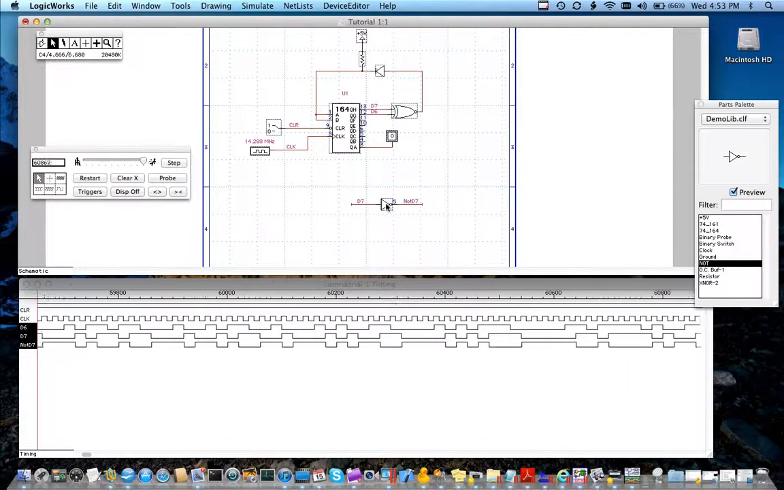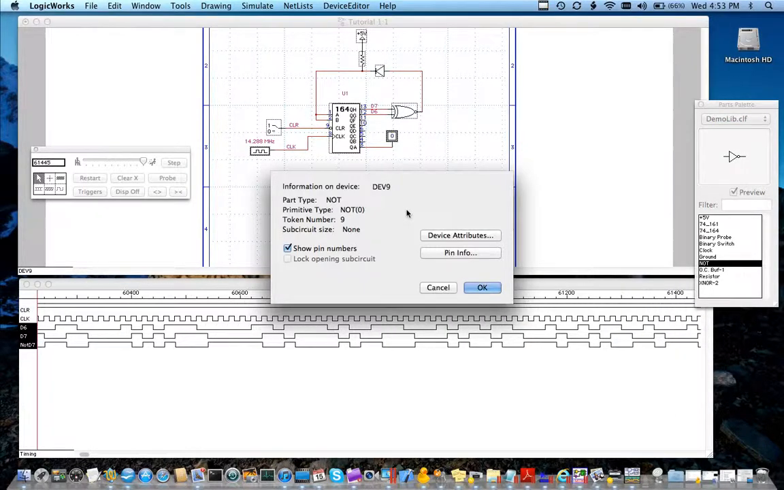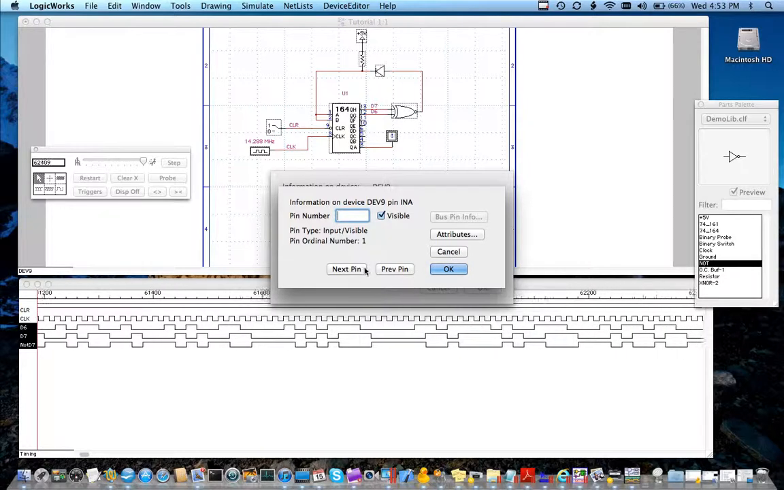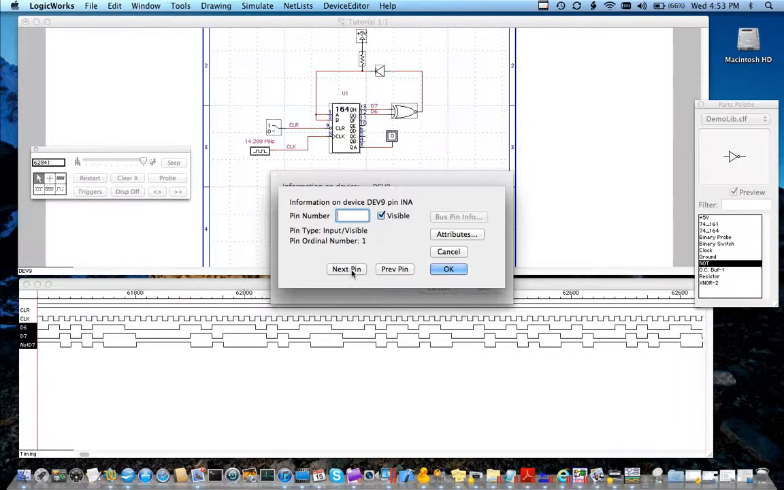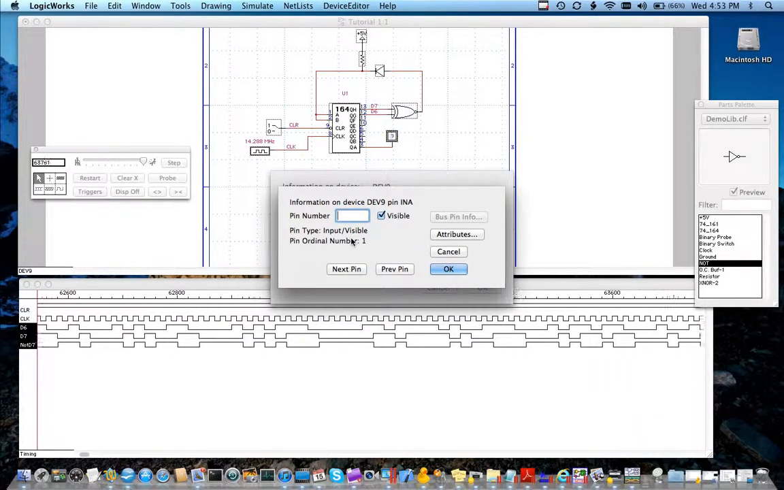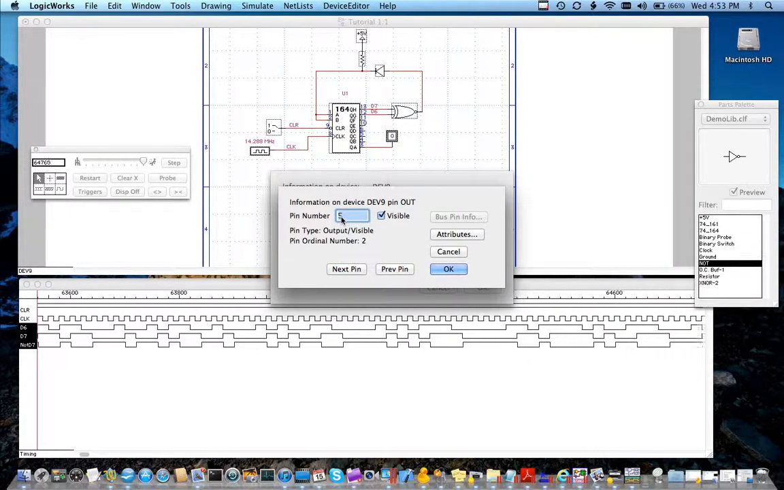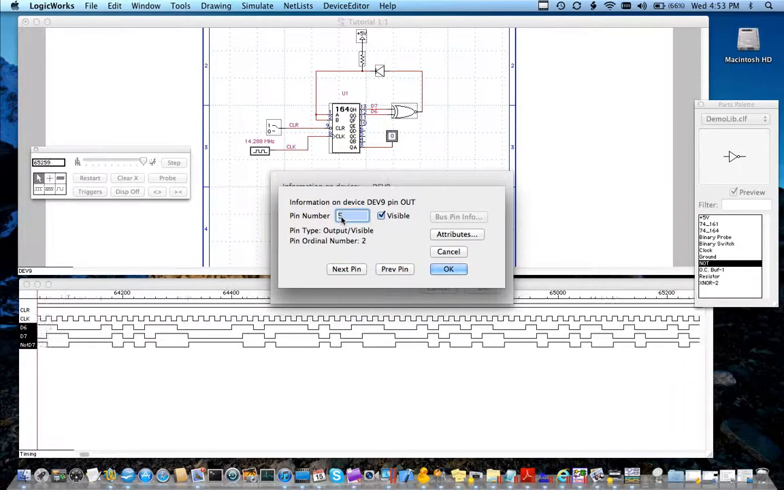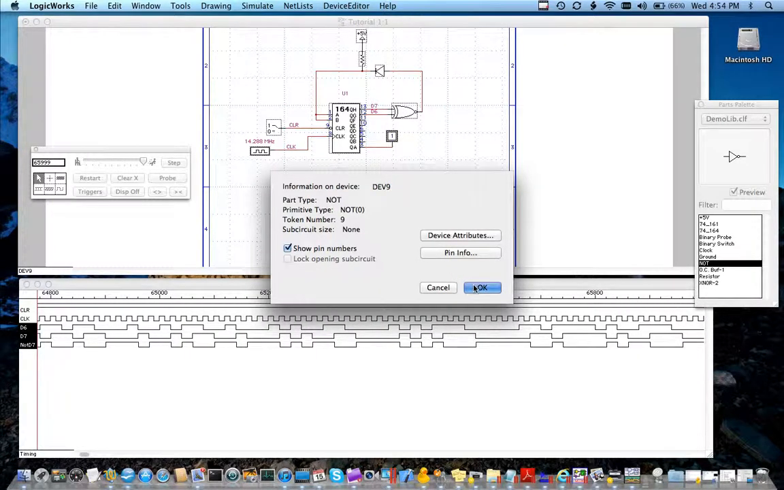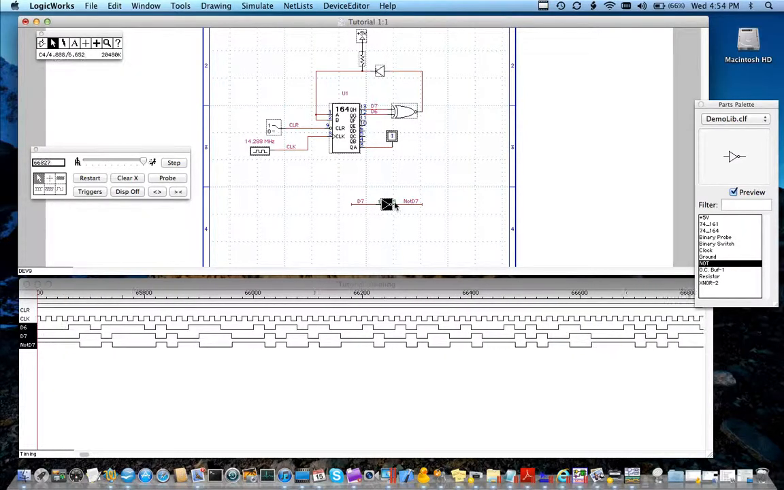And we can verify that by selecting the device and doing a device info and select pin info. And we can go through the pins on that device. Now the first pin, pin 1, hasn't got a number on it, so we could add the number here as well. So we could say 1. And then we could say next pin, and then we'll see our 5 that we did using the naming tool. So there's two ways to add pin numbers. And you will see that there's pin 1 and there's pin 5.